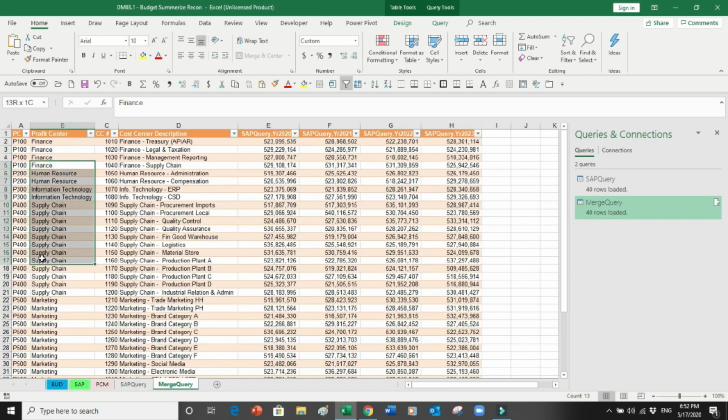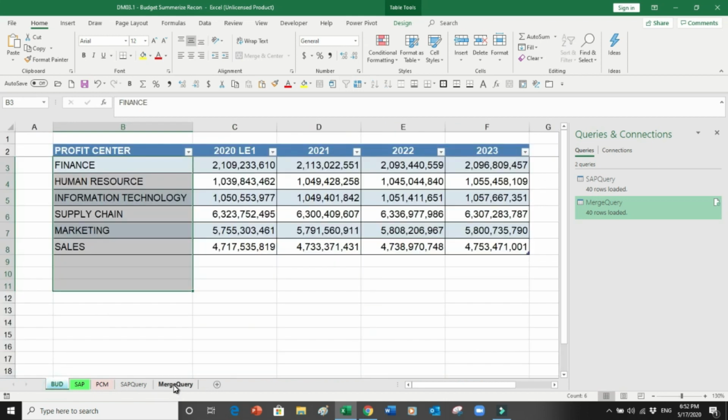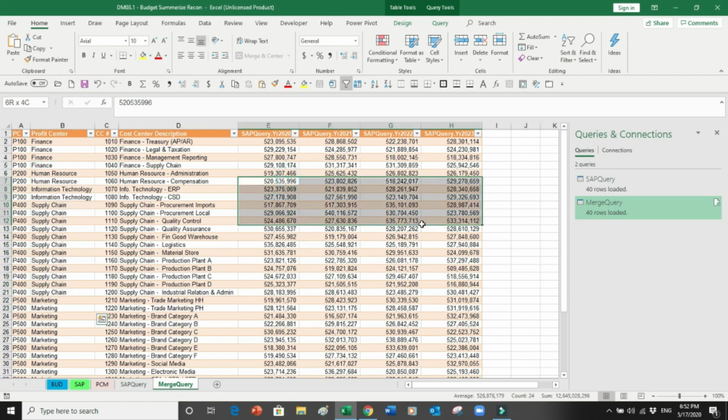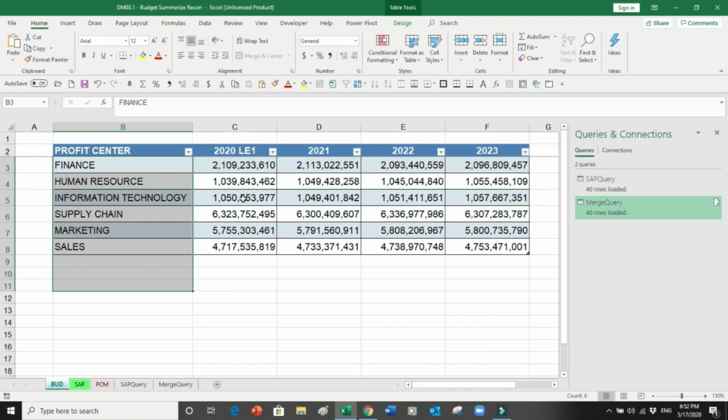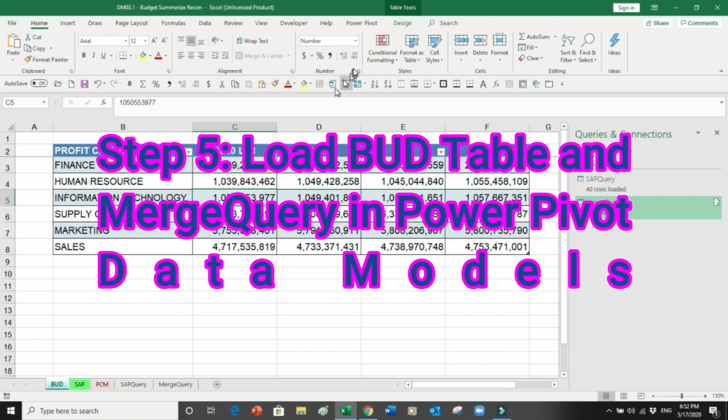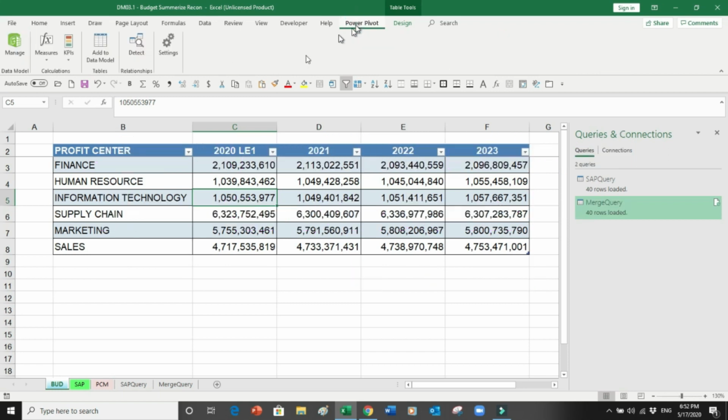I want to use this field, which is the profit center. I want to merge with the budget so that these numbers get converted from 48 columns to 6 columns. So what I'll do is go over here, put my cursor in the table, go into my Power Pivot, and say add data model.